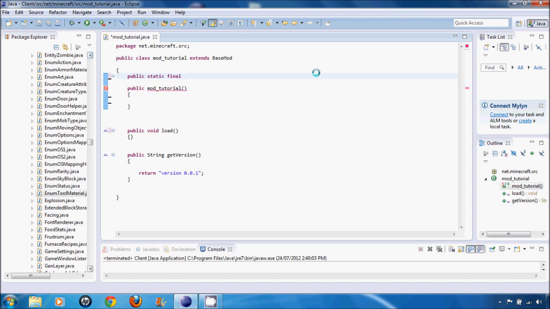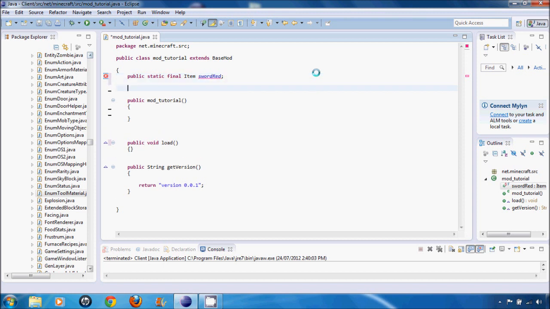And we're going to declare what type of thing it is, what type of variable. And it's an item. And now we'll put the name. We'll call it sword red. Okay. And don't forget the semicolon. Semicolons are very important. They tell Java that you have finished a line of code, because a line of code can go through several lines. Alright, so we have sword red.